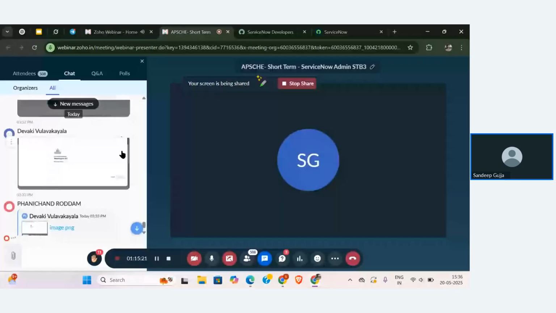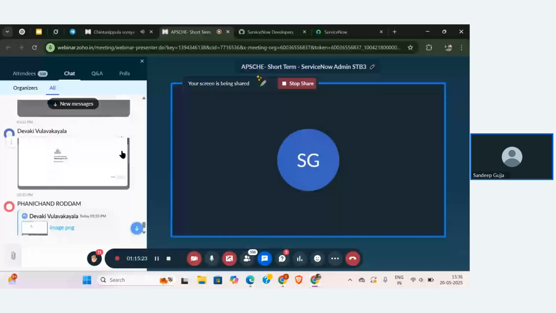Devaki, you can directly use the Washington version as for now. Then after that you can upgrade your instance later on. Okay, no need to worry about that.